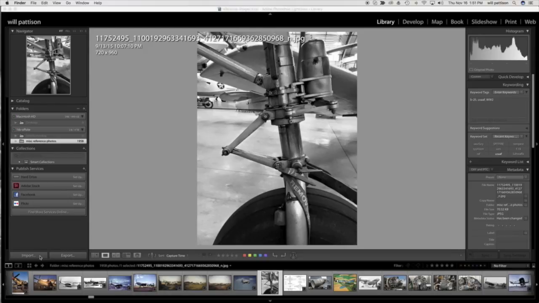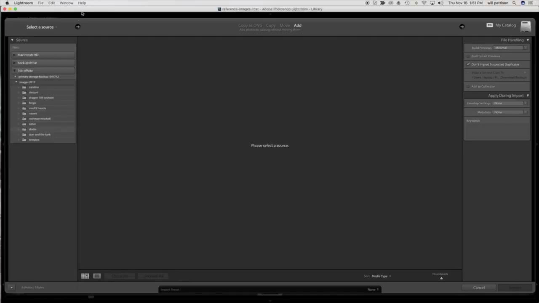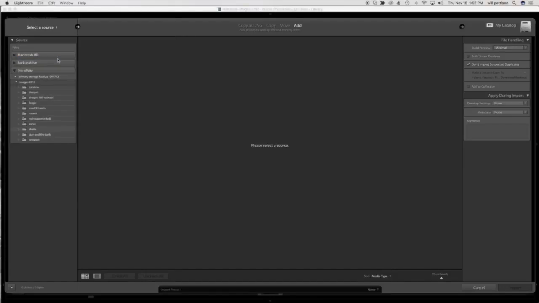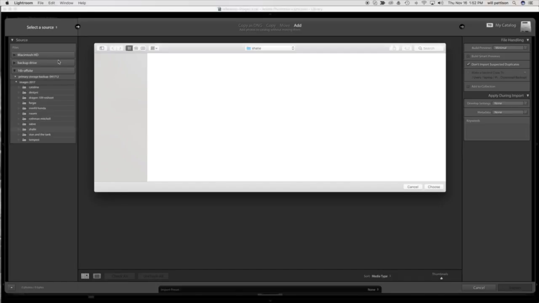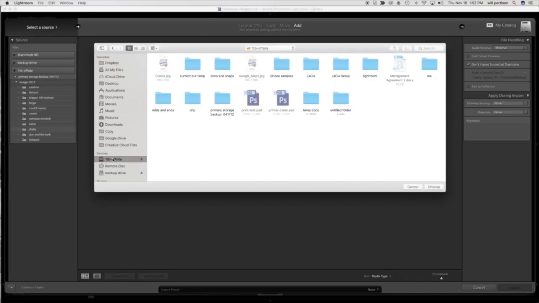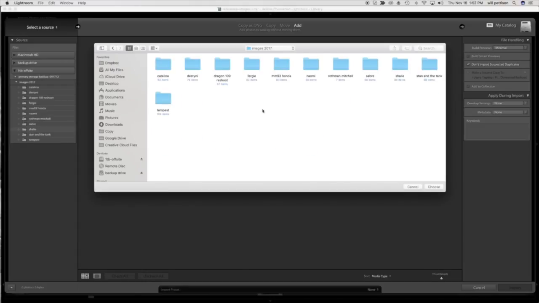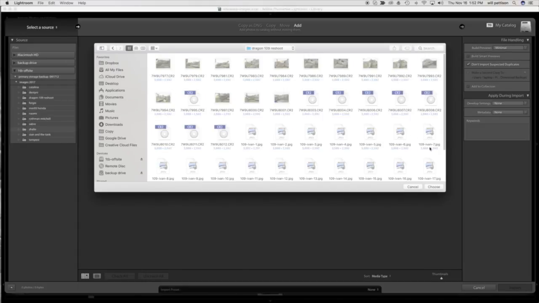So again, once I've got all of the images inside of that directory, then what I would do is come over here to Import, and I just tell it, and I'll do this manually. It's saved the previous locations that I've been importing from, but let's just go back to that BF109 directory because that's an easy one. So let's go here, and there's Images 2017 and Dragon 109 Reshoot.